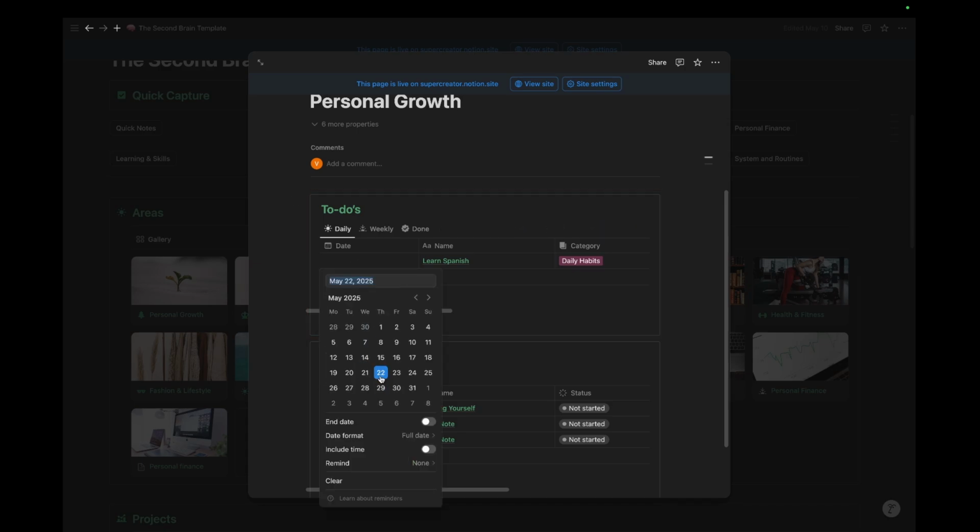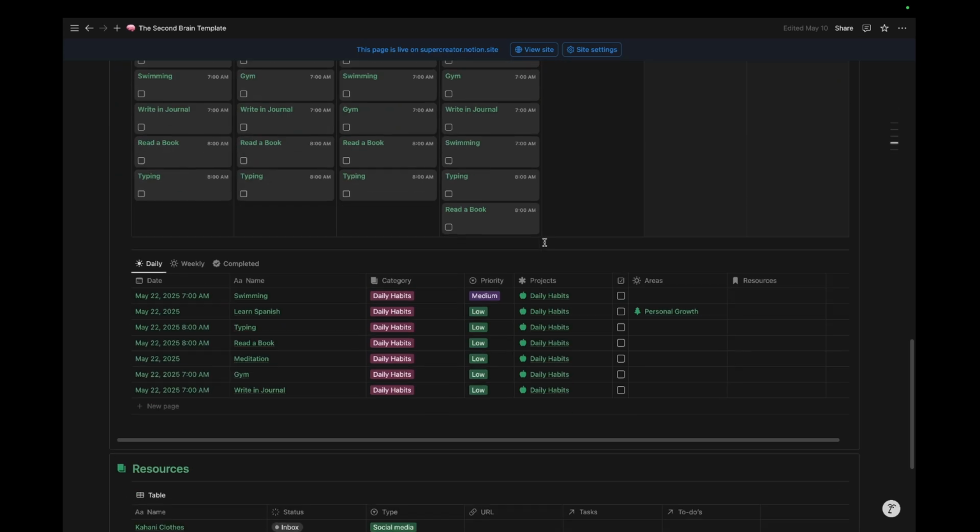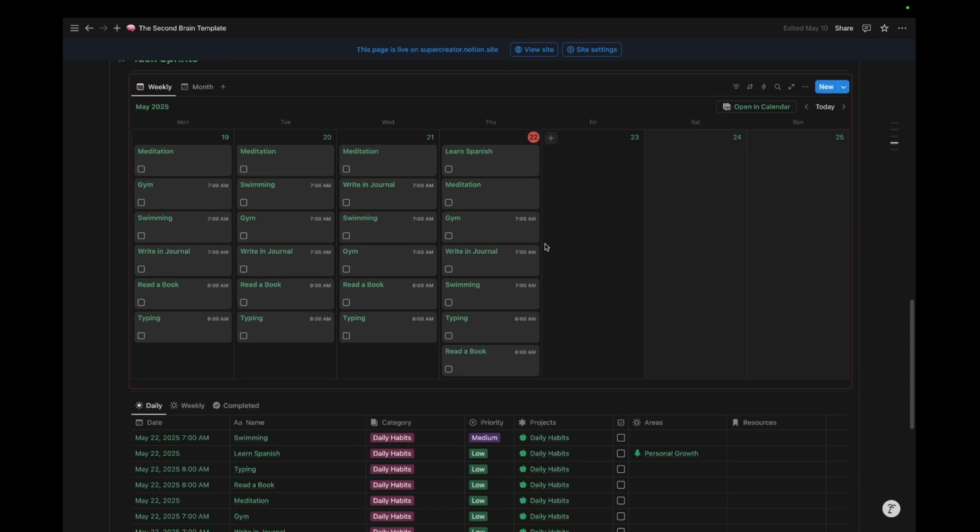Let's keep it a date. Oops, so that was the problem. So if you go ahead and create a date for today, it's going to get updated in the calendar right here on today's date. So as you can see, learn Spanish. Now you can go ahead and click on it and it's going to commit.